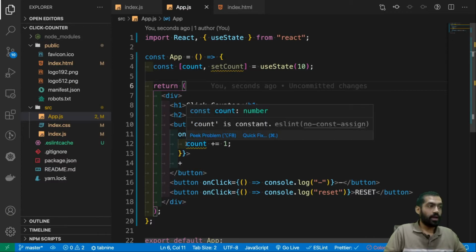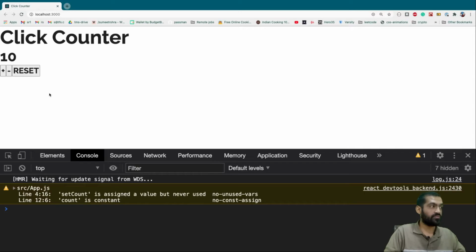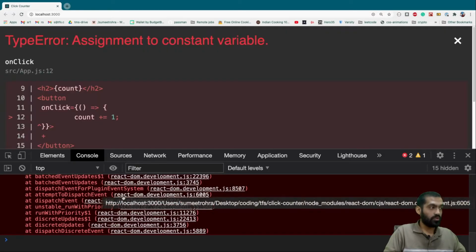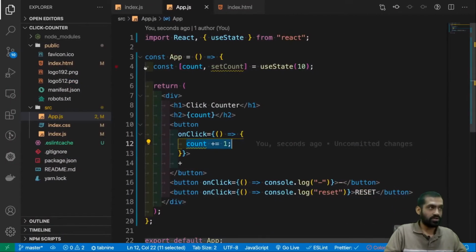Wonderful. Now let's see if this was working or not. Let's refresh first. Yeah, it's still not working. Assignment to a constant variable. Cool. Because count is a constant variable, we cannot assign to it. But here's the trick. What did I tell you? We have to use the set count function, right?